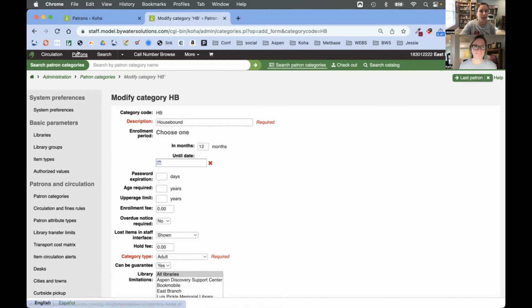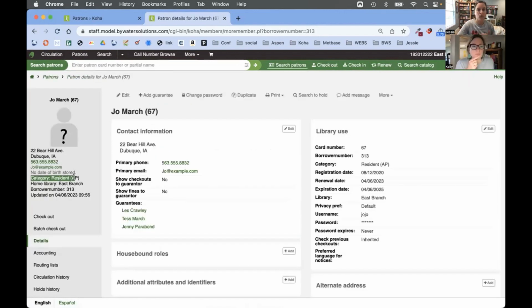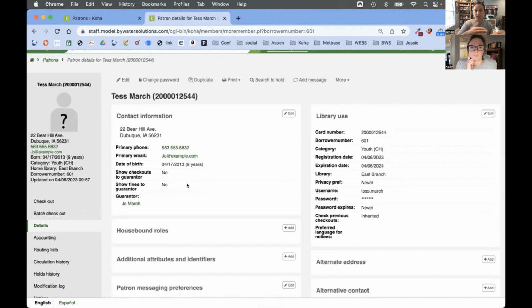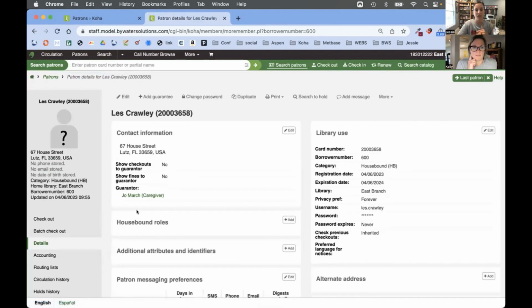So we're going to come over here and we're going to pull up an account that we have created. This is Joe March. Now, Joe is a resident. And in our scenario here, she has 3 guarantees. She has a child who is Tess. So if we come into Tess March, we can see that her guarantor is Joe. Tess is 9 years old. That is her child. Now, if we go back to Joe's account, you'll also see she has Les Crawley and Jenny Parabound. So if we come into Les Crawley's account, Les is a housebound patron.